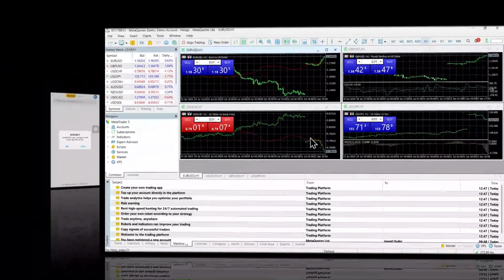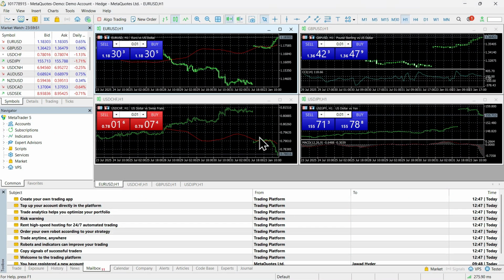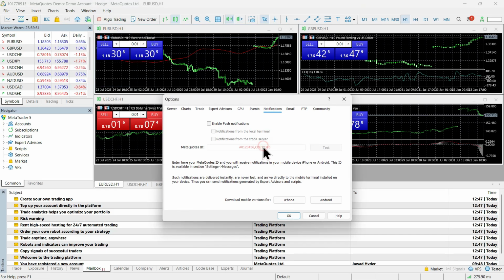Now, switch over to your PC and open the MetaTrader platform there. Once it's loaded, go to Tools and then click Options. Here, make sure you enable push notifications. This is essential for alerts to work properly. You may also see a couple of additional checkboxes. If available, make sure those are checked too.